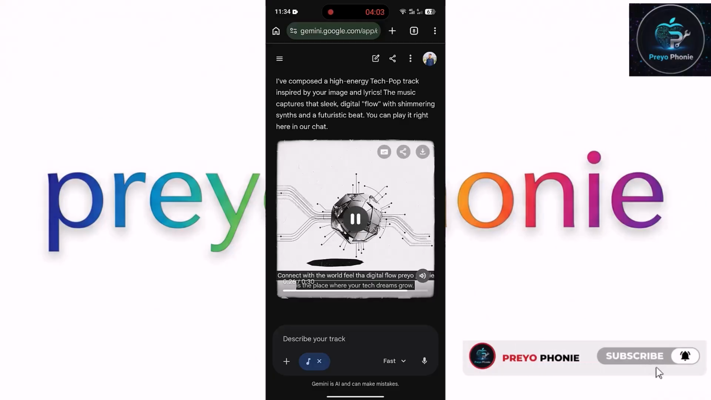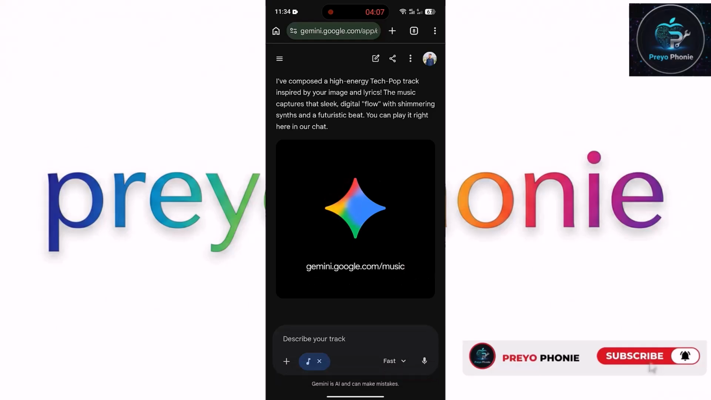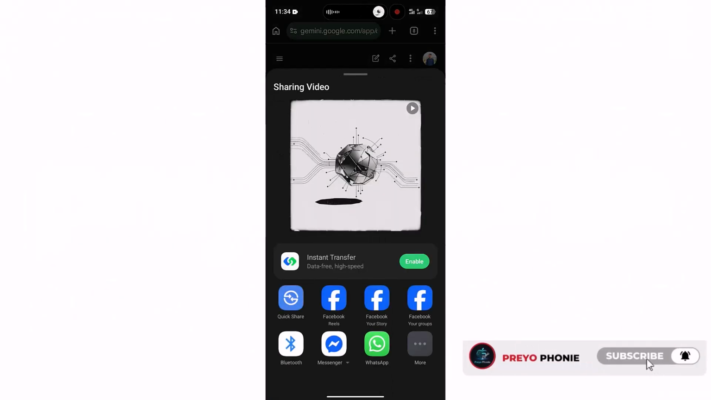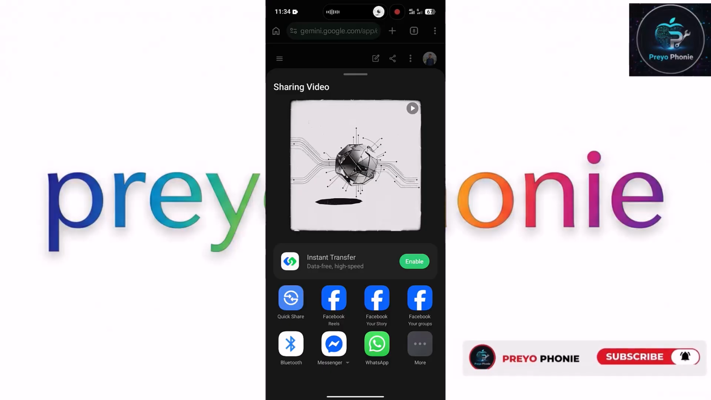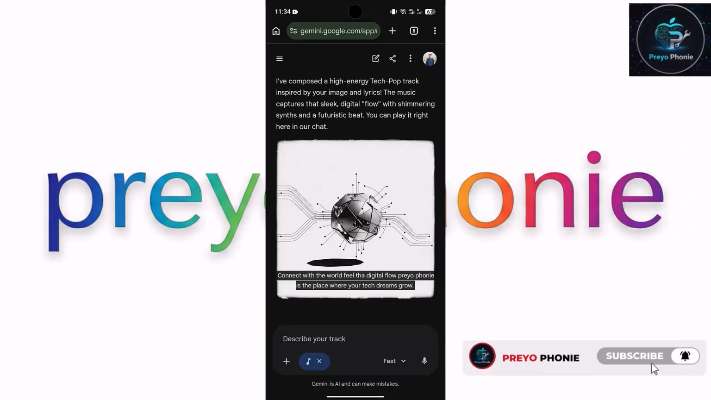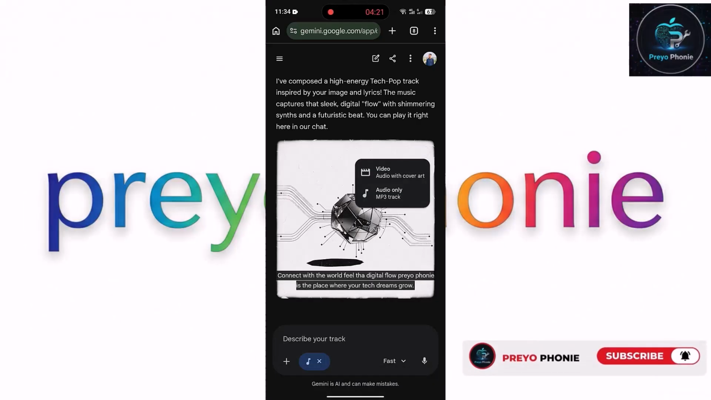Step 9. Share or download your song. Once you're happy with your track, you can easily share it with others. Gemini allows you to send the music through text messages, email, or social media platforms. You can also download the song directly to your device. The track can be saved as an MP3 file or a video format, perfect for content creation.